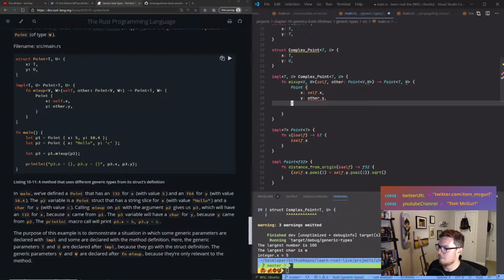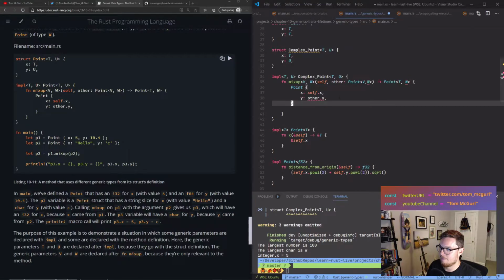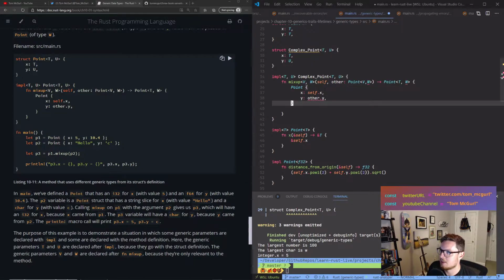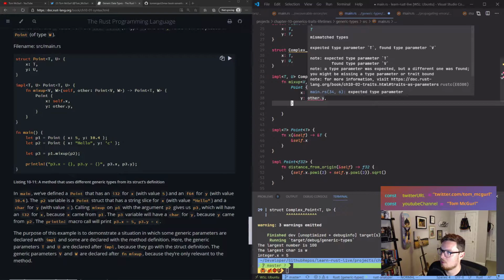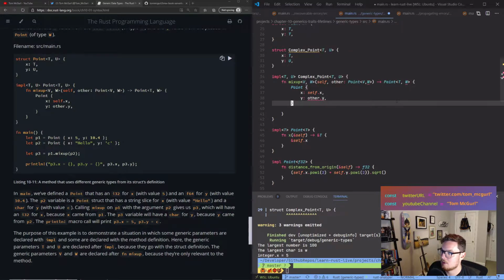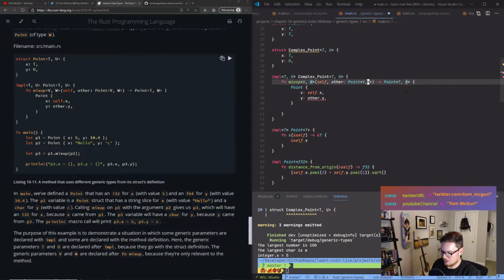And this is saying expected type parameter T, found parameter type V. V, W, T, W, V, W. Let's see. other.y. A type parameter was expected, but a different type was found. So expected a type parameter of type T, but it found Y. So what is X in this case? X is of type T. Y should be of type U, or in this case, we want W. So let's see, what do we do here? Wrong number of arguments, expected 1, found 2. So let's see, did I just mess this up?